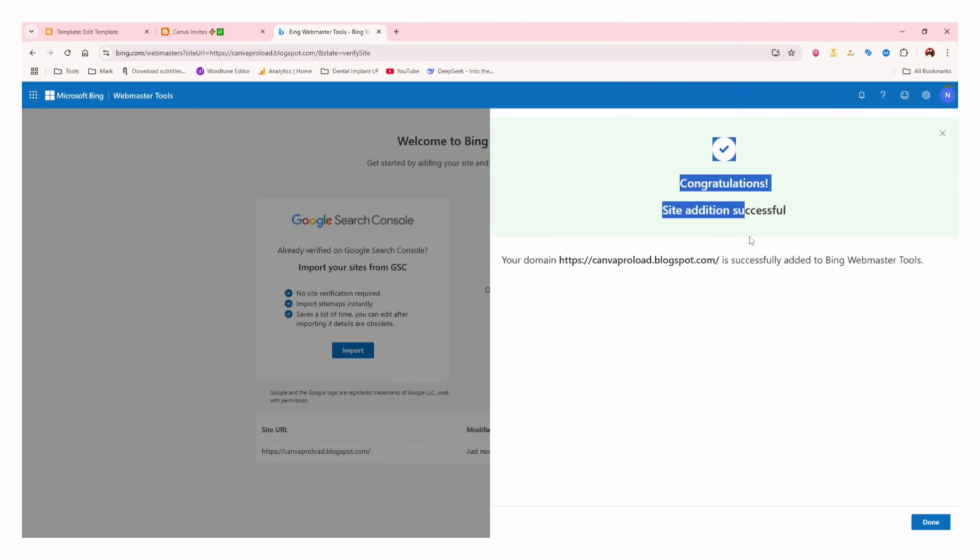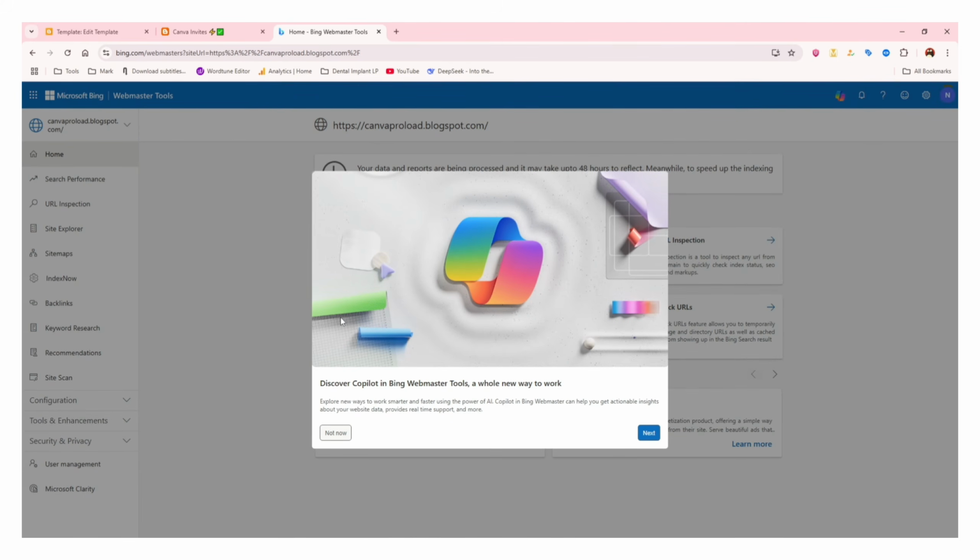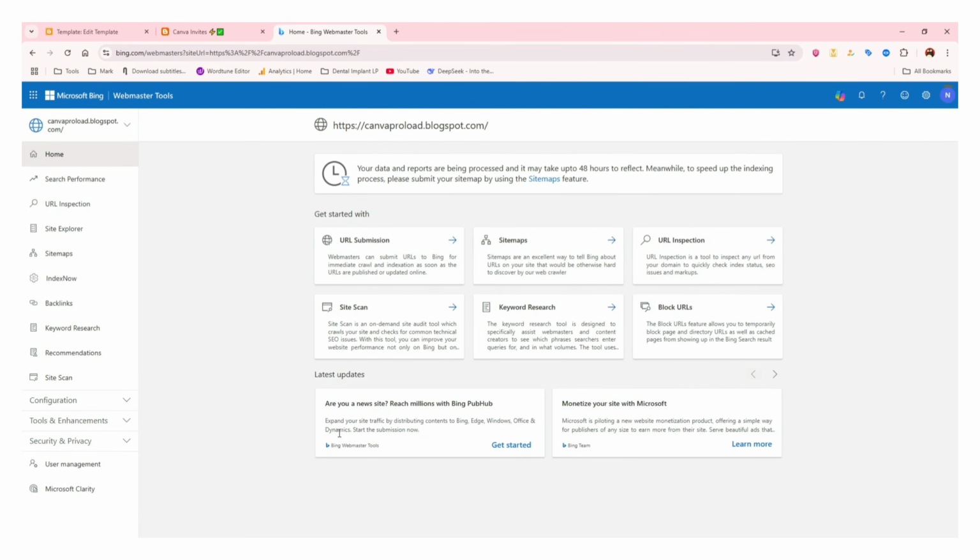Here you can see a pop-up, congratulations, and now we have to click on this done button. And now our website is successfully connected with Bing Webmaster, or you can see Microsoft Bing Webmaster. And now you can import all the URLs and just index them in the Bing search.